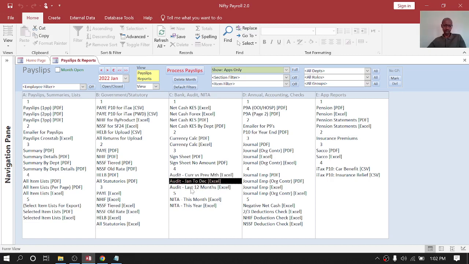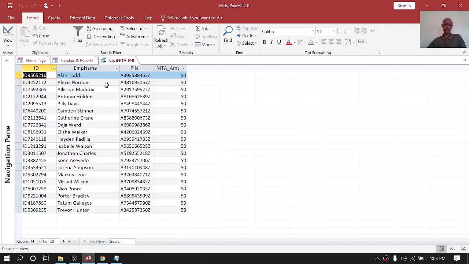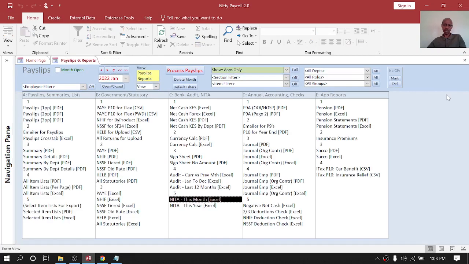Then you have your regular audit reports. You have a rolling 12 month, and you have a Jan to December. Then for NITA, you have this report which you can export to Excel and import into the sheet. Now we're using the monthly one. I think the yearly one has been suspended. So that's column C. Column D, you have your year-end reports. I'll show you that in detail.